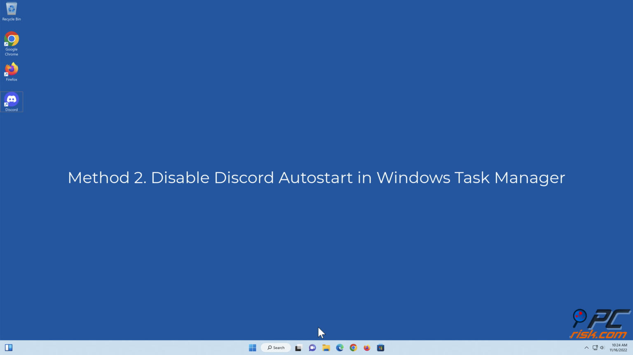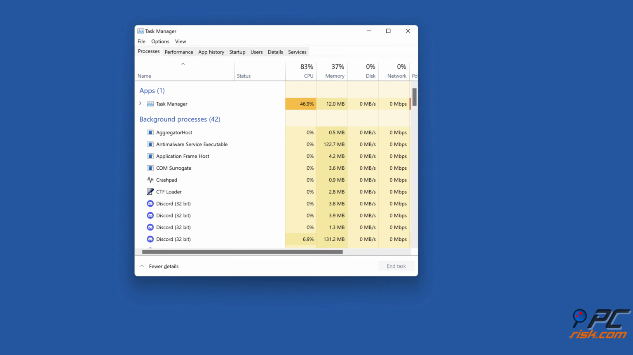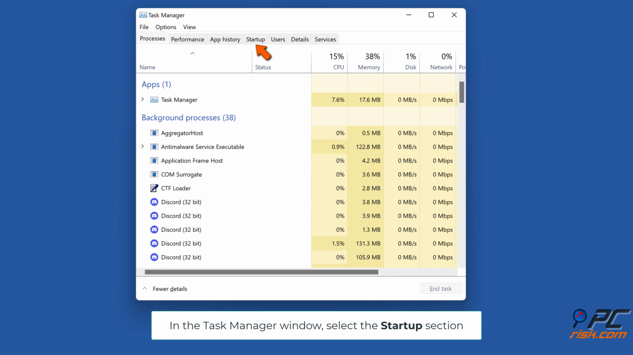Method 2. Disable Discord Autostart in Windows Task Manager. Hold down Ctrl plus Shift plus Escape keys to open Task Manager. In the Task Manager window, select the Startup section.